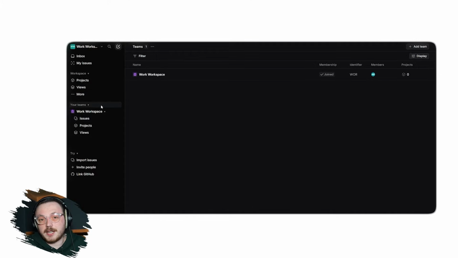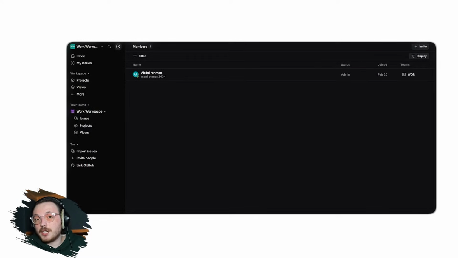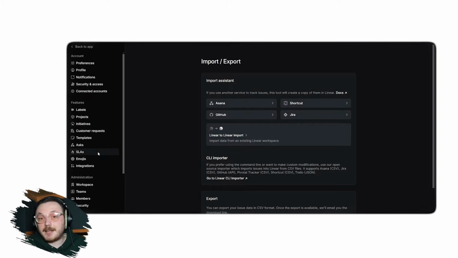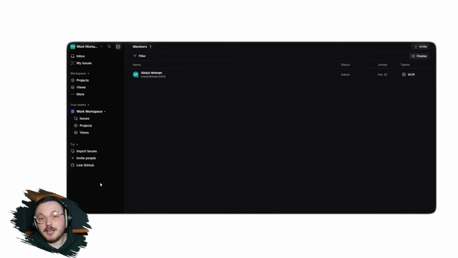Under the your team section, you'll see your team specific options. At the bottom, there are options like import issues, invite people, and link GitHub. These features let you bring in tasks from other tools, add team members, or connect Linear with GitHub for better collaboration and version control. That's a quick and easy overview of the Linear interface.